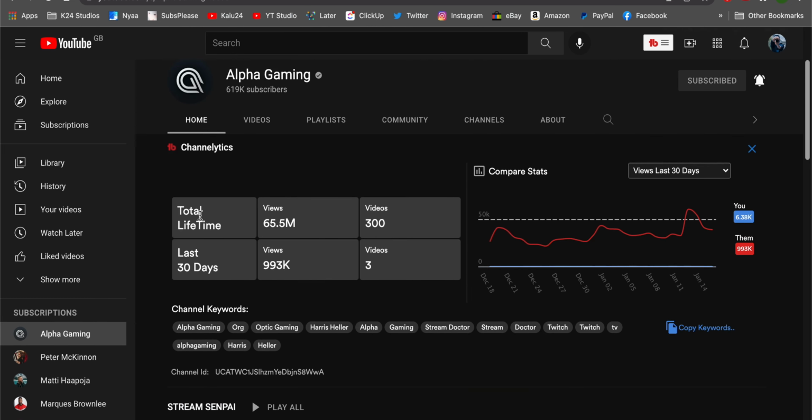It's also got other additional tools, like creating thumbnails. So if you don't want to invest in packages like Affinity and still want to make custom thumbnails, you can do that with TubeBuddy. Now, there is a free version and a paid version. The paid version has multiple tiers.